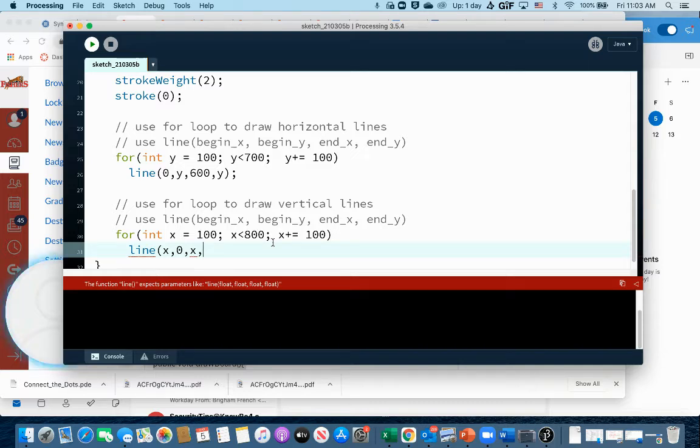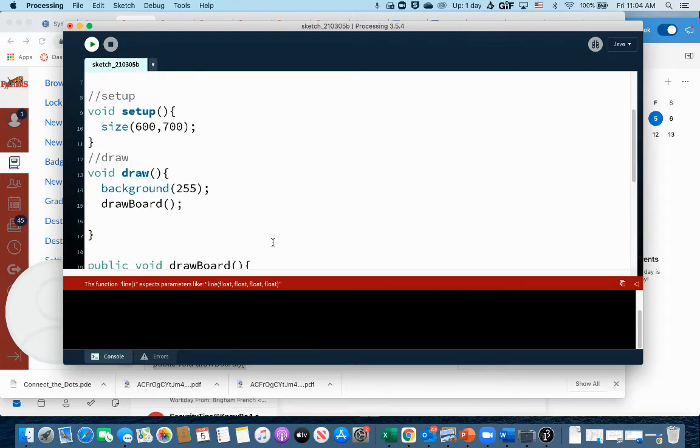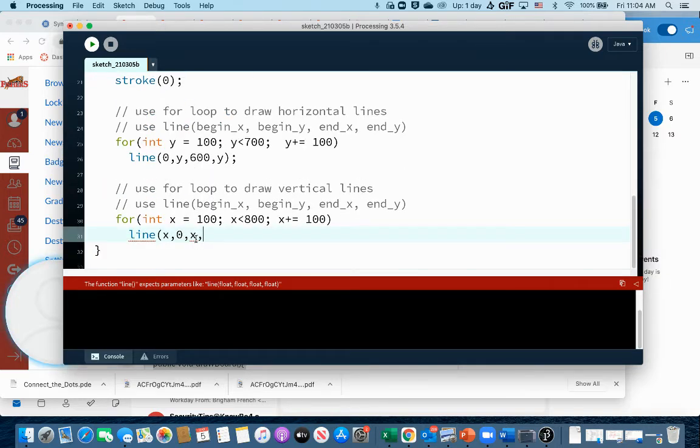So in this case, I made it, and if you're wondering where I'm getting this from, I'm getting it right here, the size of my canvas. So this is the dimension x, this is the dimension y. So when I want to go down all the way to the bottom, I need to go down to 700 right here. So I'm going from 0 to 700.